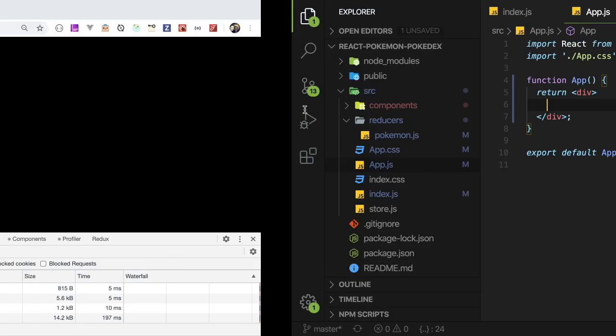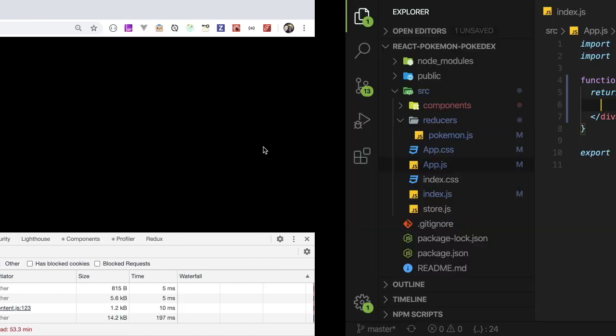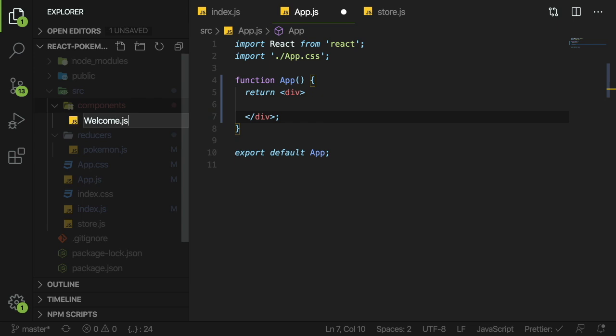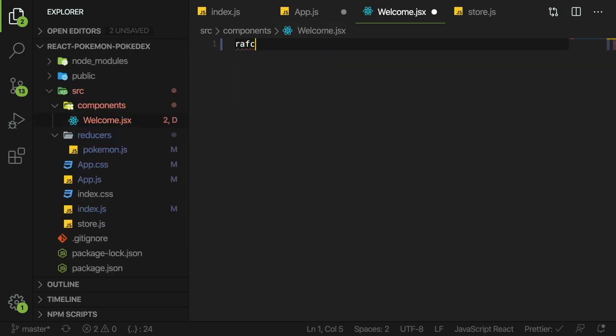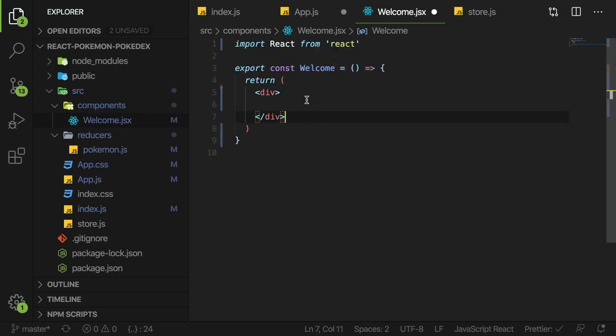So if we are on the base URL of our app, we just want to show maybe some red text here or a red little div and then say welcome to the app. So first off, let's make a component called Welcome.jsx, and I'm going to just create a React component here. There we go. And that is going to say welcome to the React Pokedex.